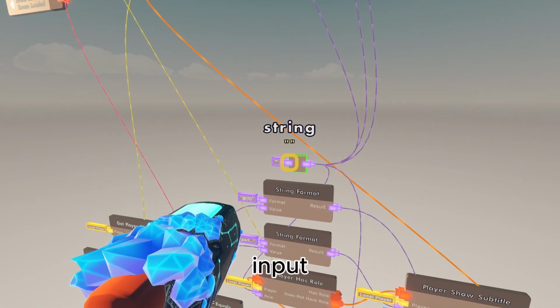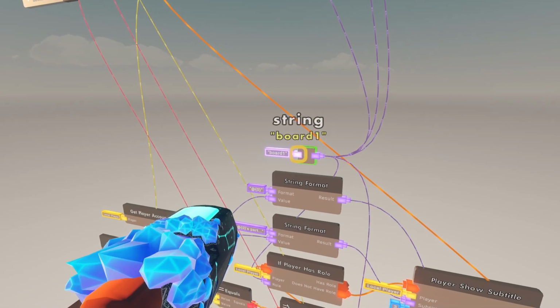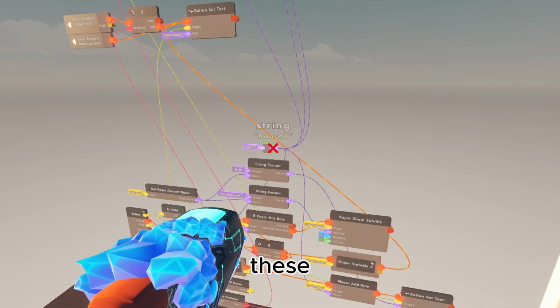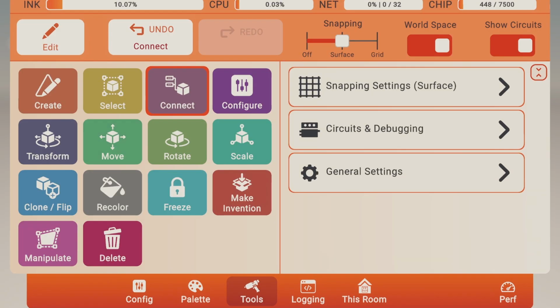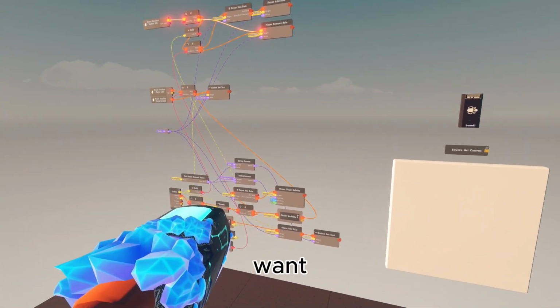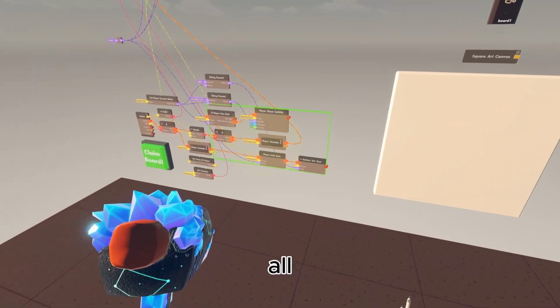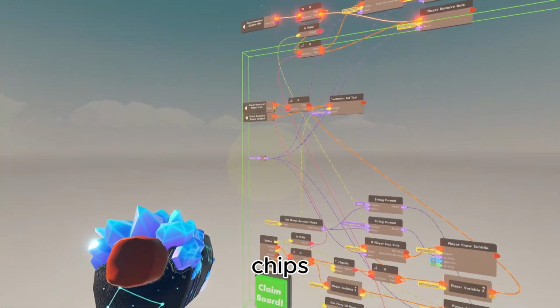Then on the input, we're going to wire it and type in board 1. Now all these values will say board 1. So now if I wanted multiple, now we're going to select all of this besides the role chip because it tends to mess up if you clone role chips.